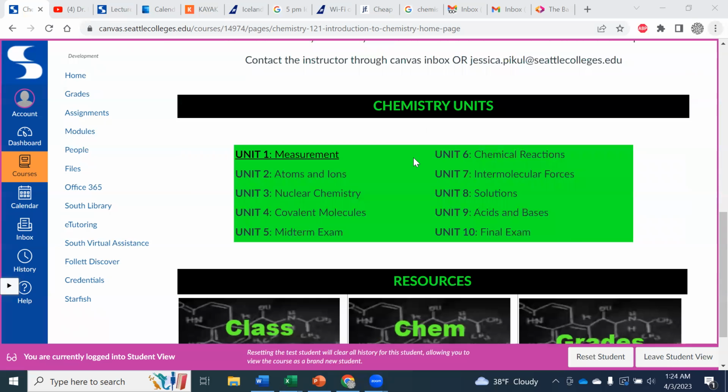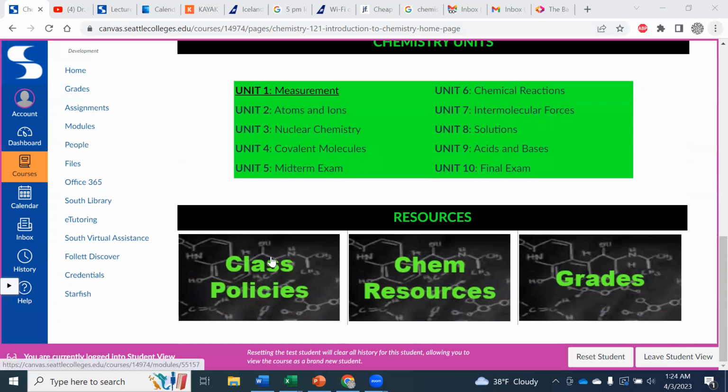Below that, you'll have a link to all of the different units that we will cover during the quarter. Right now, you can see that only Unit 1 is available. These will all be available by the end of the week. And then below that will be links to resources, our class policies, our resources that'll help us get through our chemistry class, like links to periodic tables, and then a quick link to your grades. And so this will just be a list of assignments that show whether or not you've completed them or not.